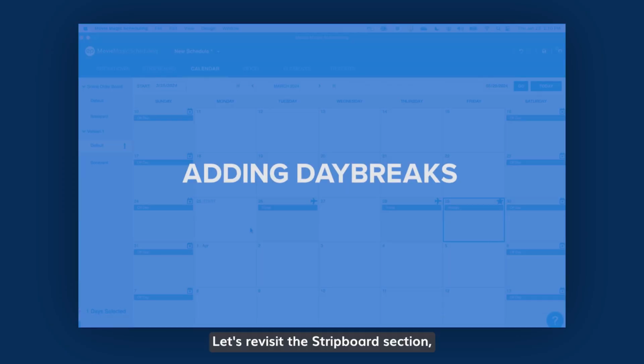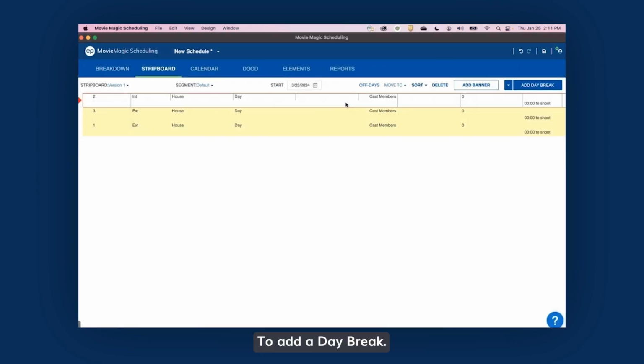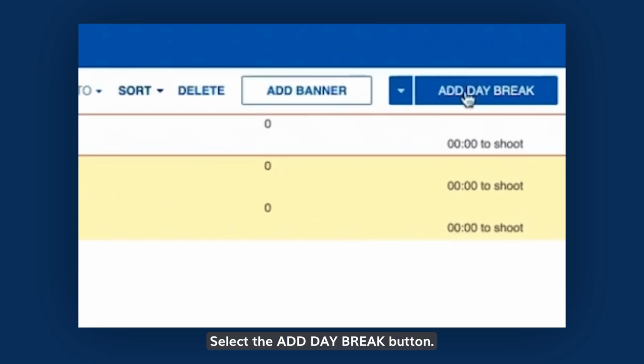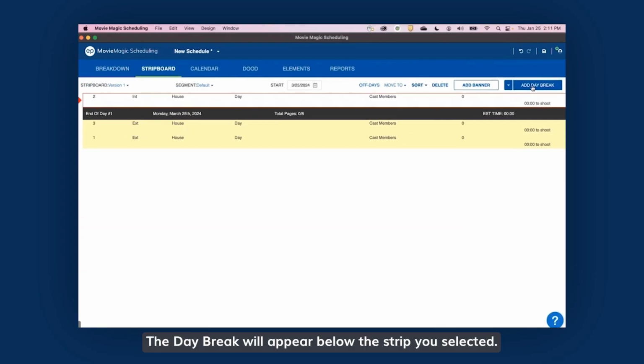Let's revisit the Stripboard section and cover adding Daybreaks. To add a daybreak, select the strip that needs to be the last seen before the daybreak. Select the Add Daybreak button. The daybreak will appear below the strip you selected.